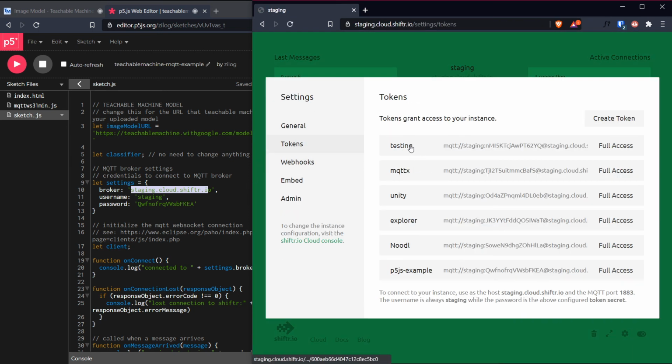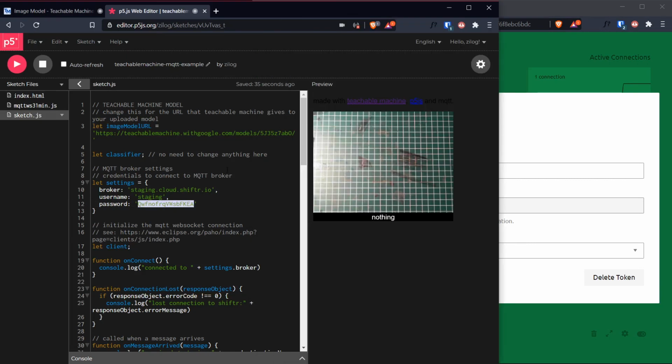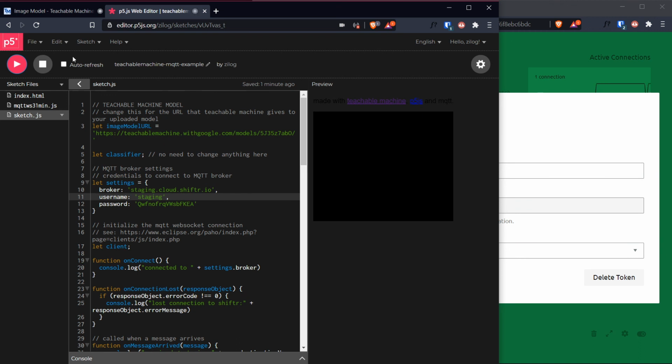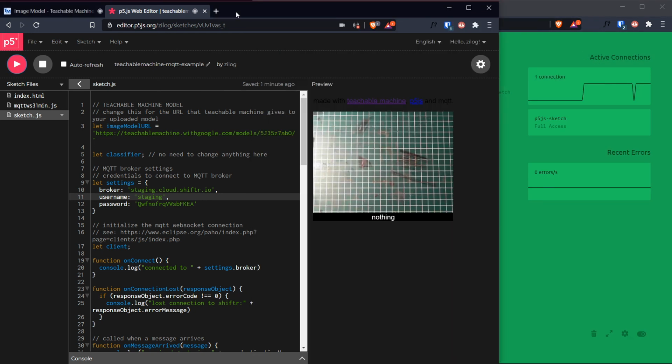So over here I created a token that is just specific for P5.js, and that's my password, which you paste here, and then the username is always the name of the machine, so that matches the first entry in the cloud instance. And that's it. And then you just run it, and then you have a machine learning model running on a P5.js sketch that can speak to other devices through MQTT.